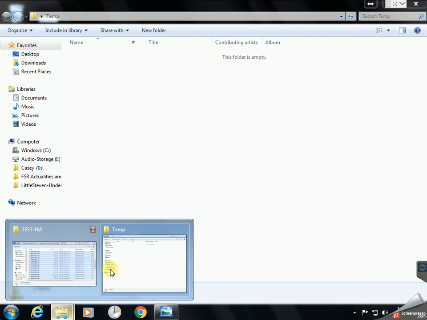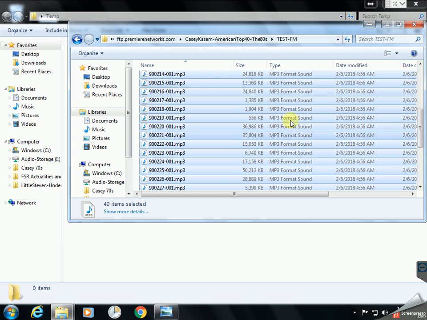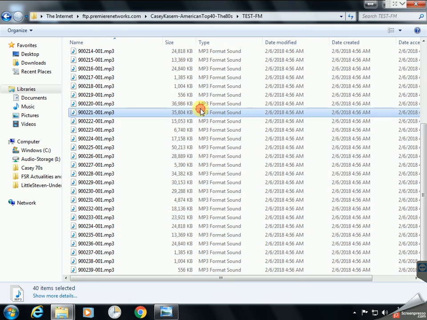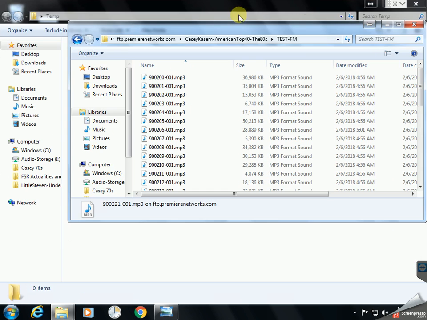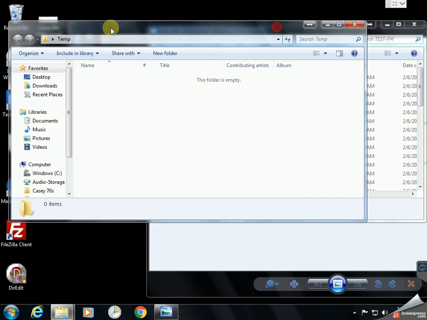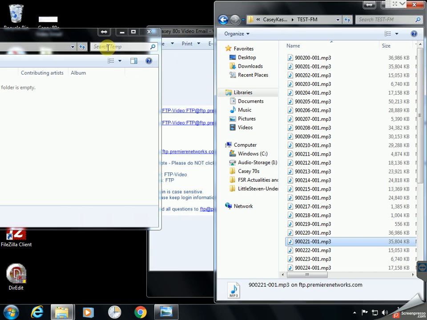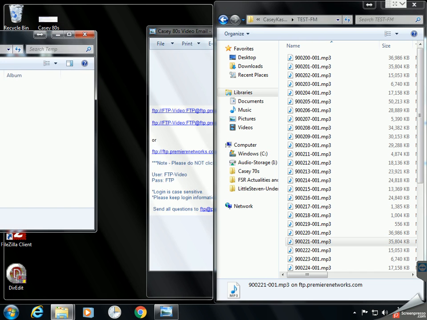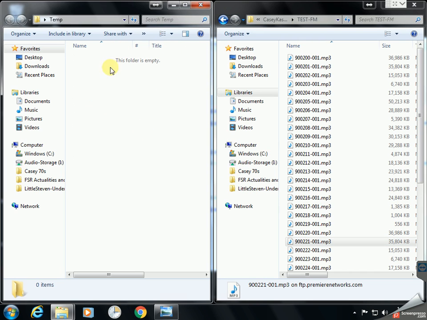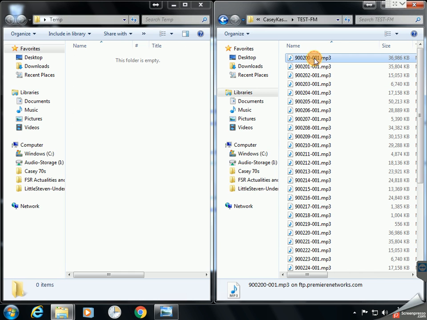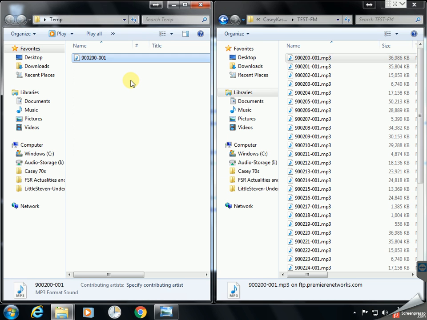Let's go back to our FTP server. Show you a different way to download. To do this, I'm going to minimize both these Windows Explorer windows and have them side by side here. So on my left is my local folder, my temporary. On my right is the FTP server. I can take 900 200-1. I can just drag it right to left, and it is now locally available.